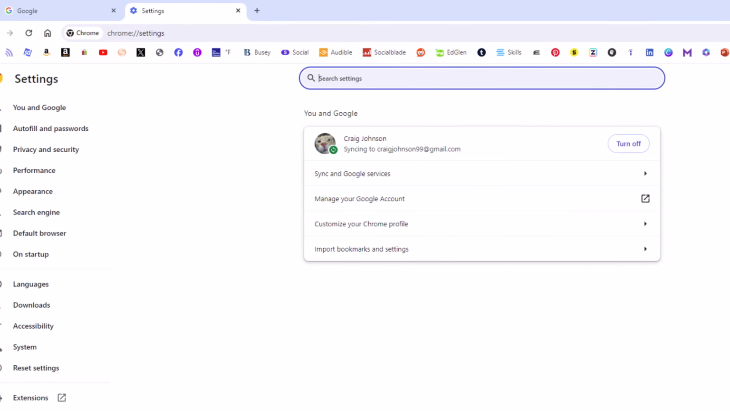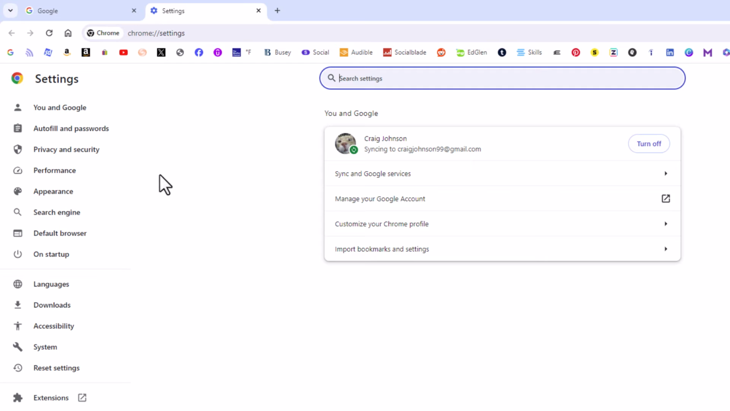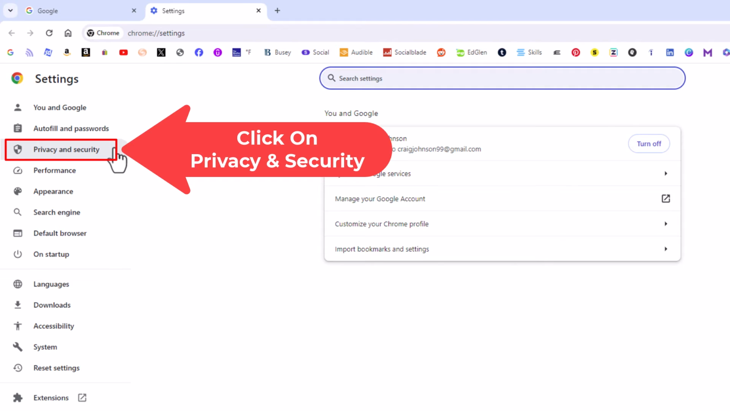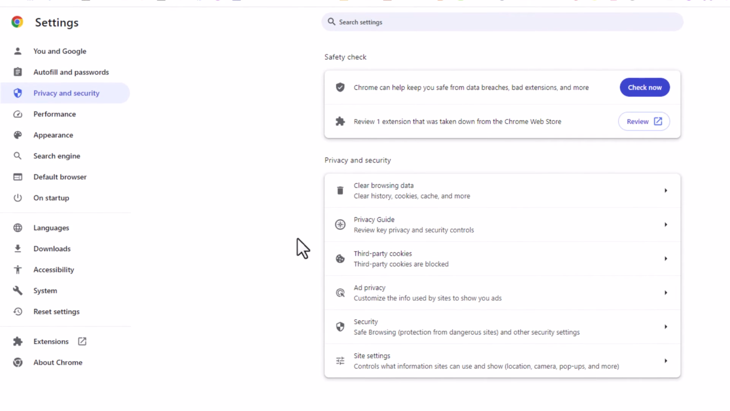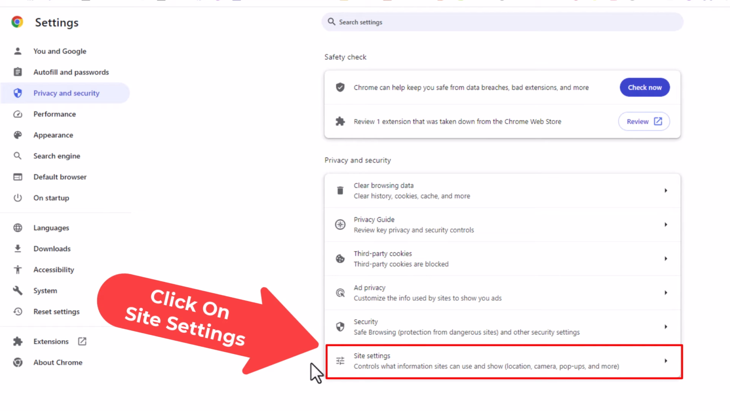Now in the pane off to the left hand side here, you want to click on Privacy and Security. In the center pane, toward the very bottom, you want to click on Site Settings.